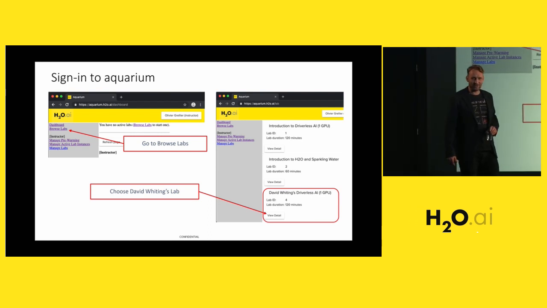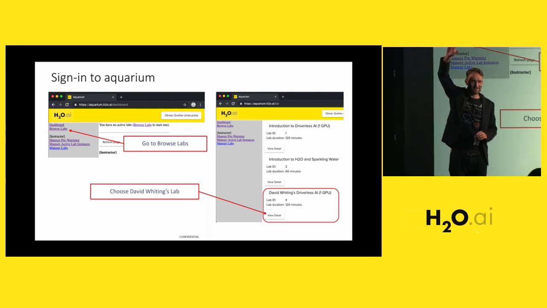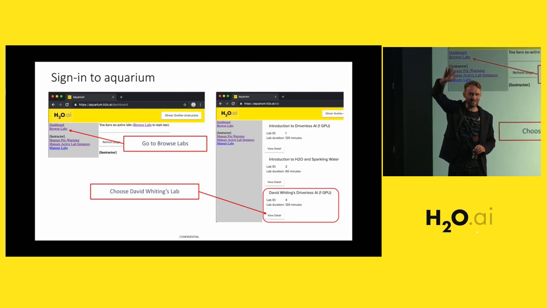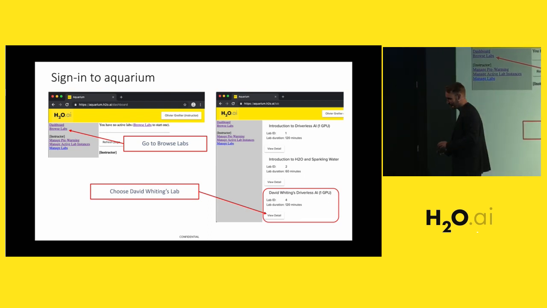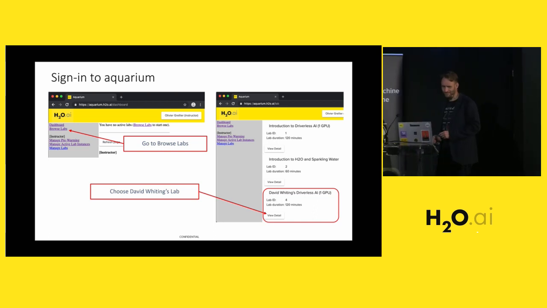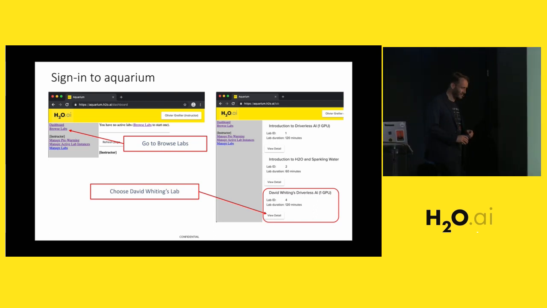Again, has anyone got to the dashboard? Put your hands up. As soon as we get to about 75%, we'll continue. So, aquarium.h2o.ai.